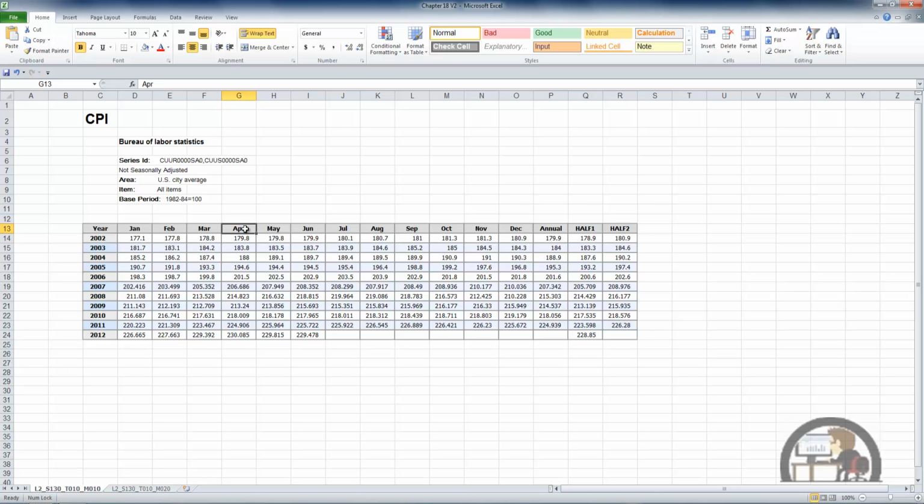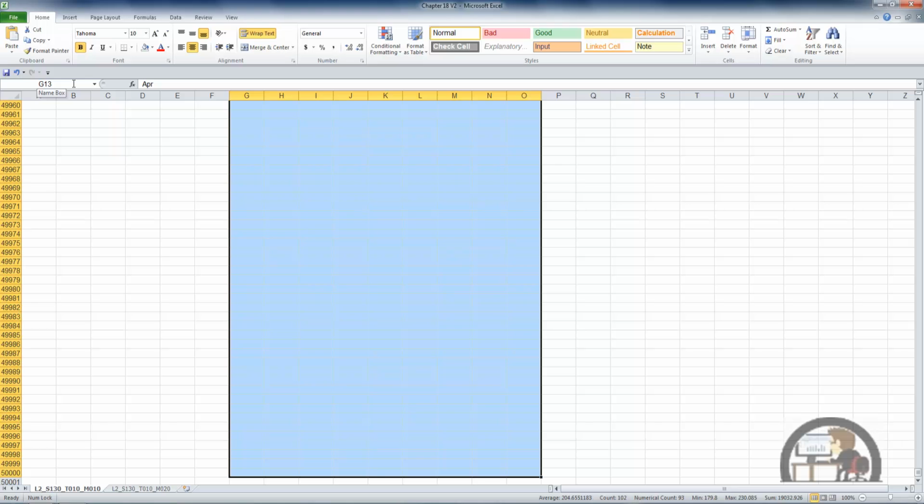Another way to select a large range using the extend mode or the F8 key is to first press the F8 key. I'm going to use the name box to select the other end of the range, or the other corner, that in this case is going to be O50,000. Enter. And just that quickly, we can select what is a huge range, and of course we could have gone down to O500,000 just as quickly.